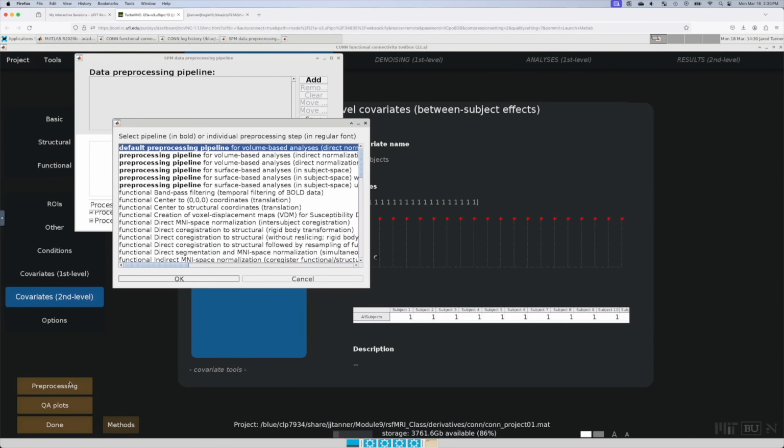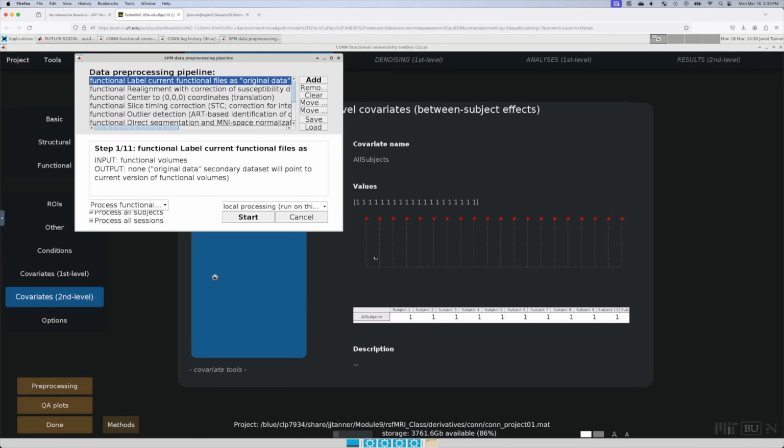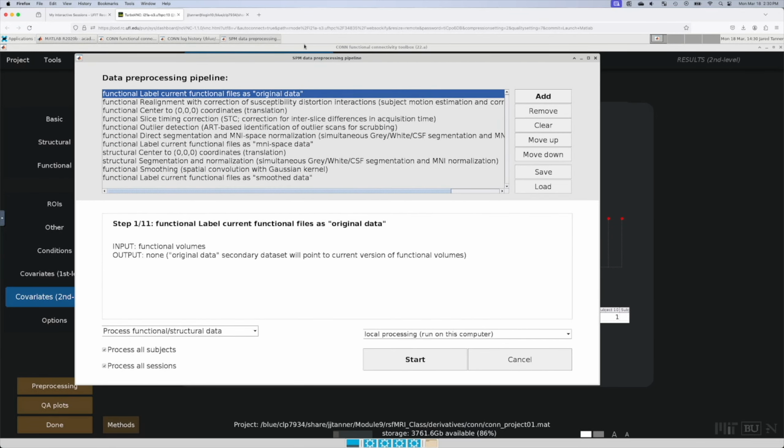We're going to keep this pretty simple. This is not necessarily the best way to pre-process functional data. It's not wrong. It's well accepted. But to keep this simple, we're just going to do the default processing pipeline. So go there, click OK. And that puts in several steps that are run. And this is a good way to process data.